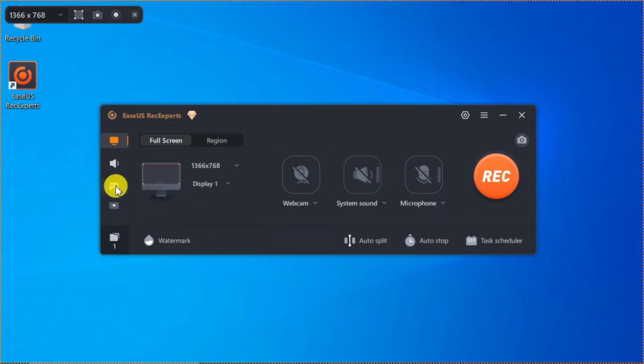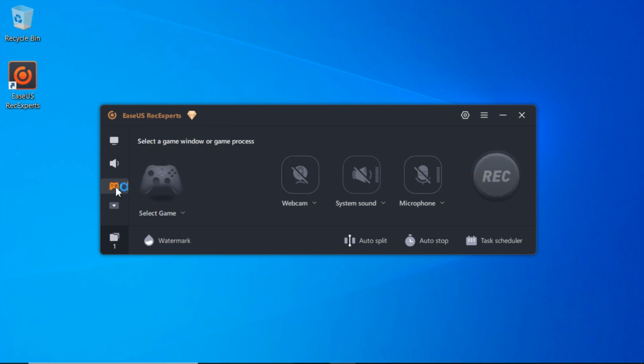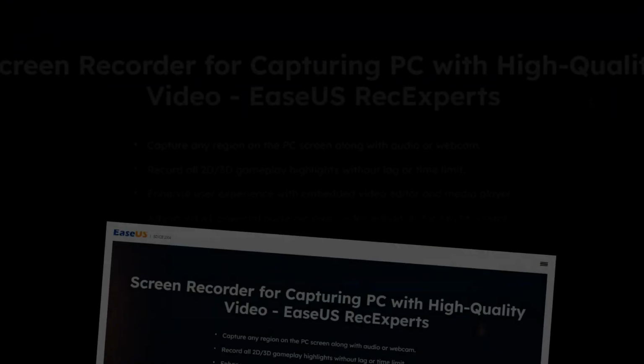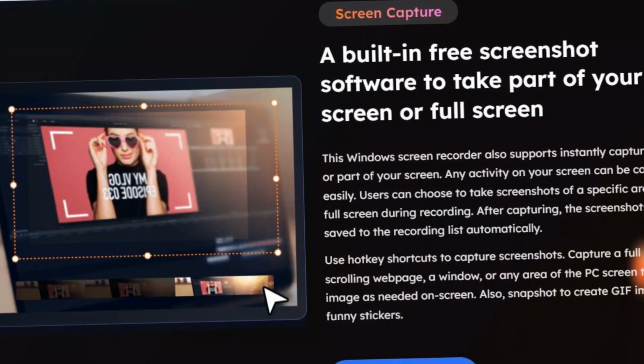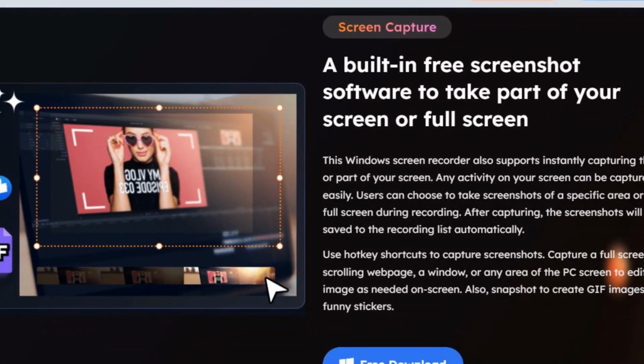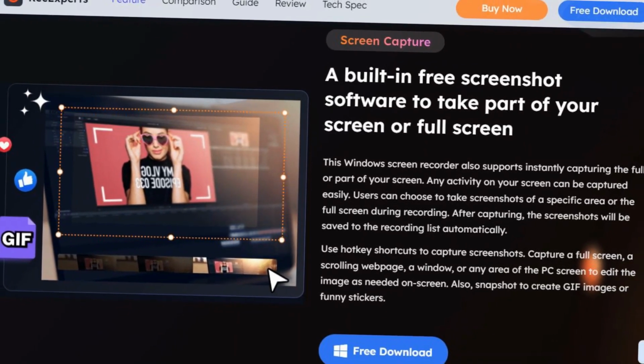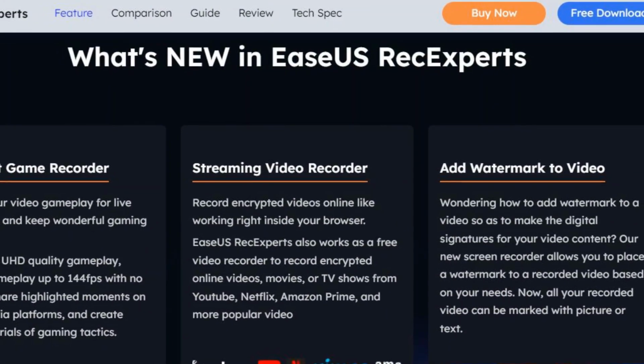Finally, I will tell you that by clicking the Record Game button you can record your gameplay. There is no need to worry about the lag issue because it works well even on low-end PCs. I would like to conclude by telling you that EaseUS RecExperts is one of the best recording software that you should try once. In the description below, I am giving you a link to their website where you can go and get more information.